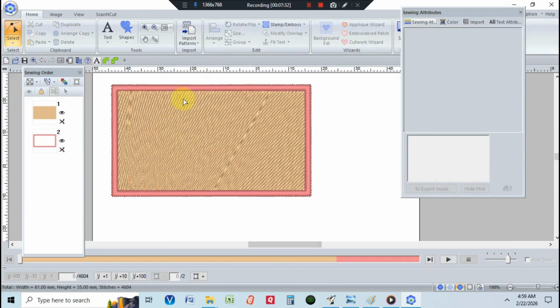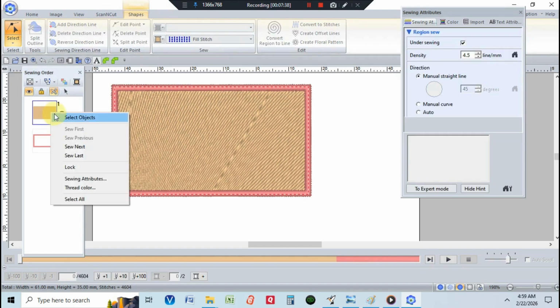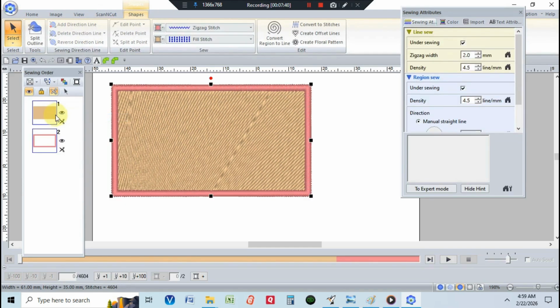I just double clicked and removed everything on accident. So we'll go right back up and select my object. We'll go into Select Points to bring it right back up. There they are. You can reverse your direction lines. So instead of starting at the bottom and going to the top, they'll start at the top and go to the bottom.